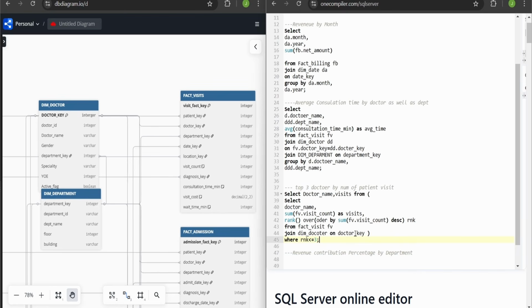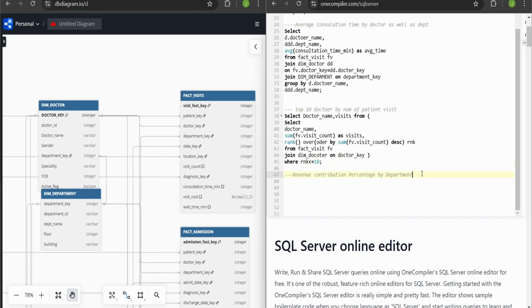This query is very dynamic. If you want top 3, you just mention 3. If you want top 30, you can just mention 30. If you want top, let's say 10, you can mention 10 and your work is done. Cool. This is my fourth query. Now let's come to the final query.